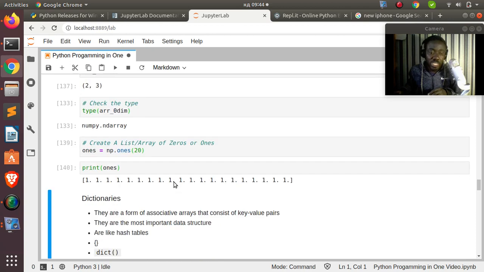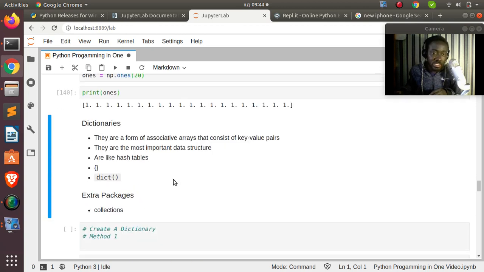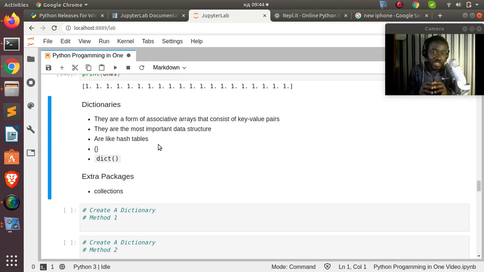So let's move on to the next data type, which is dictionaries. So what are dictionaries? Dictionaries are a form of associative arrays that consist of key, value pairs. They are the most important data structure, and usually very powerful. If you are doing most things, it's better you work and understand dictionaries. They are like hash tables, and they are also very fast. So to create a dictionary, just go with this particular option and then this option.